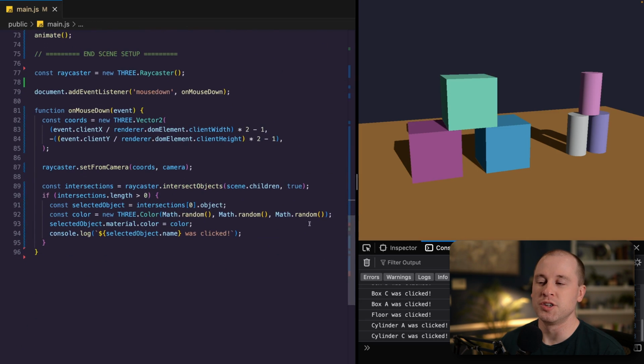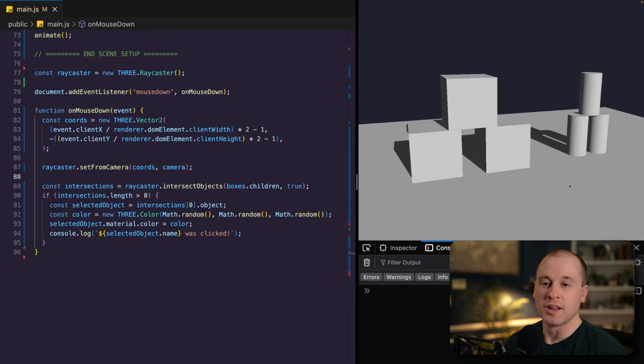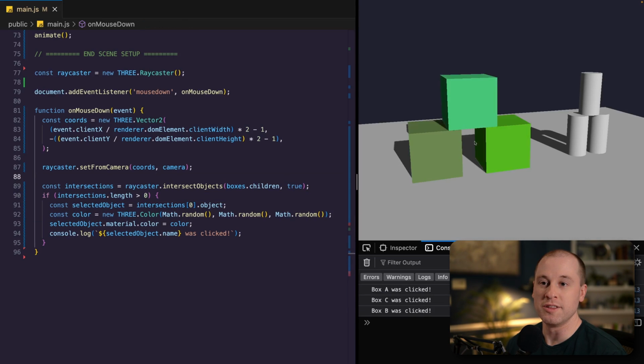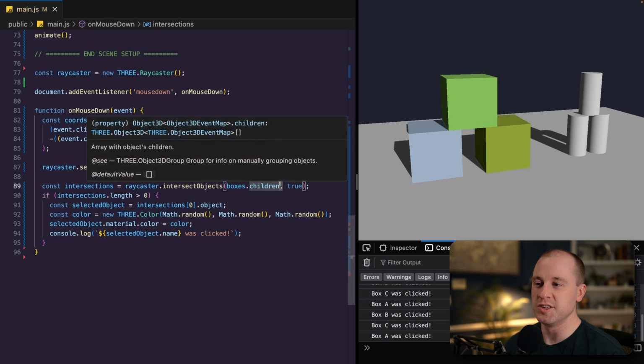Let's say all I want to have selectable is the boxes here. So instead of passing scene.children into intersect objects, I can just do boxes.children. Now I can click on the floor here, can click on the cylinders, nothing's happening. But if I click on these boxes, you can see that the selection works. And that's the easiest approach.